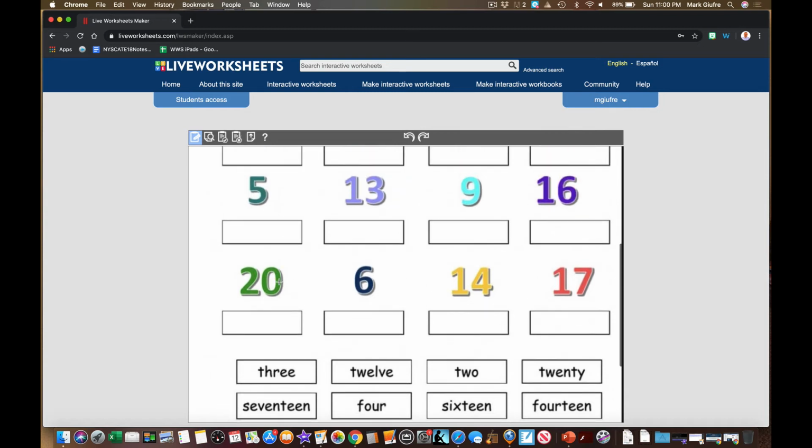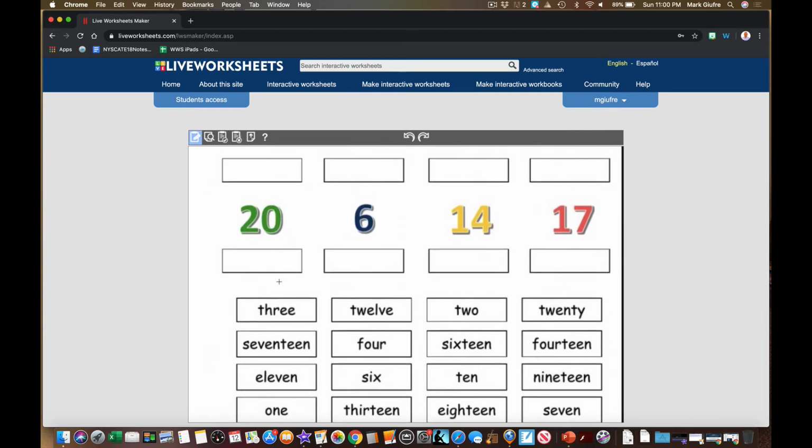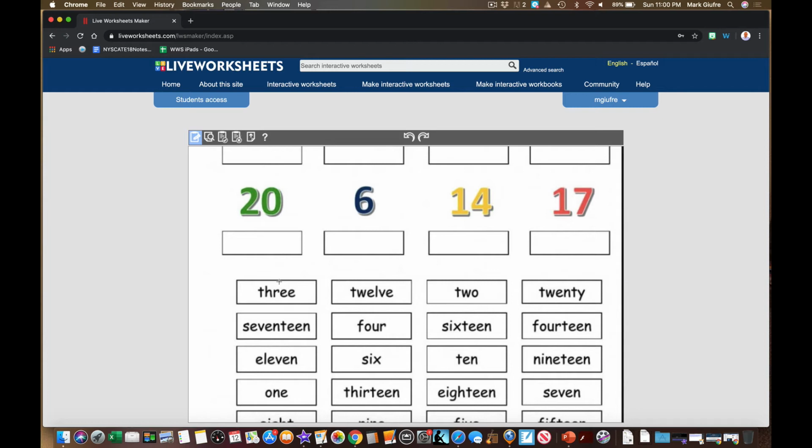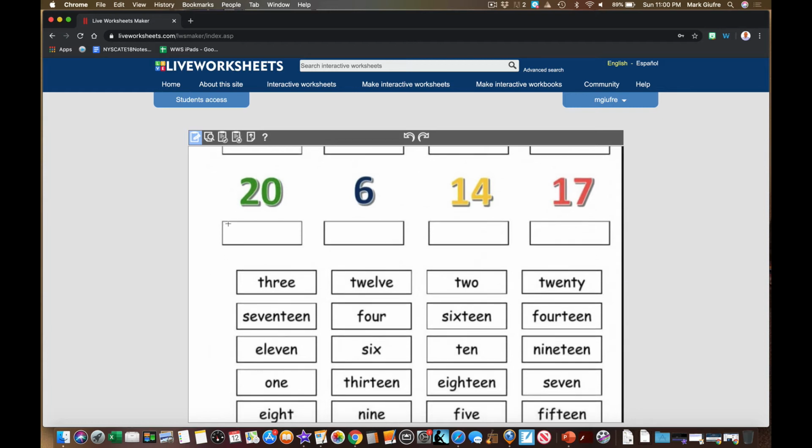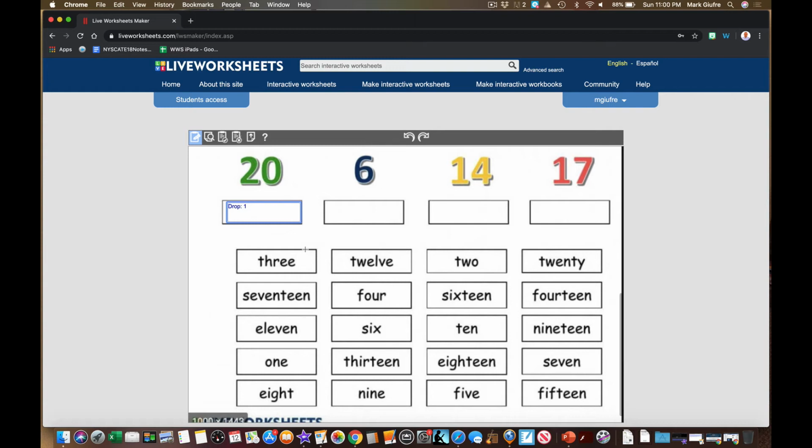Let's just start at the bottom just so we can focus right down here. Okay, so I'm going to go into 20, and I'm going to put drop 1. What answer do I want to go here? Okay, I want the word 20 to match up with that box. So I'm going to put drag 1.